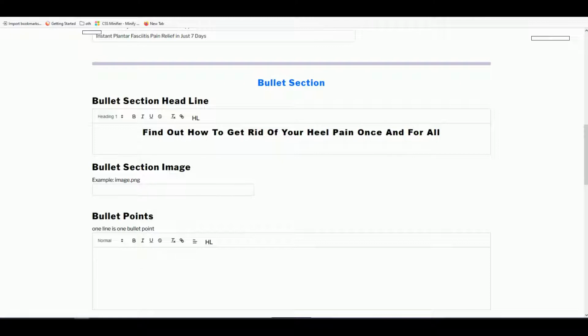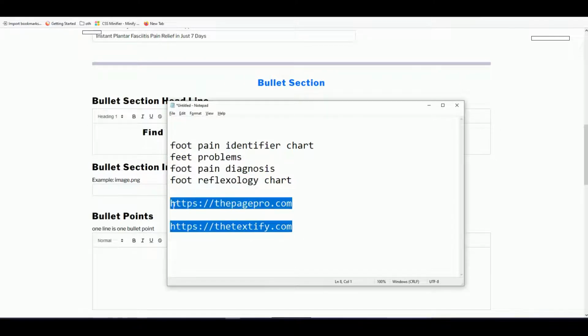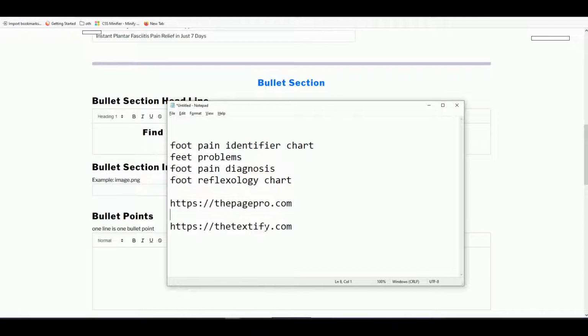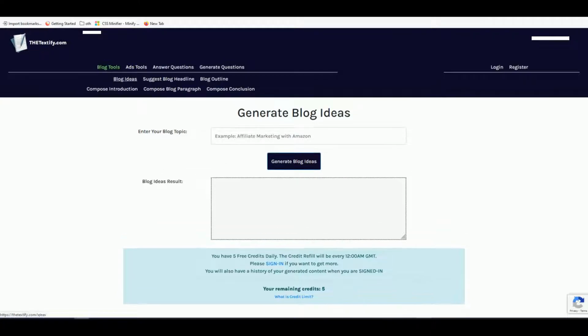If you want to get information for the bullet points, head over to Textify.com, which will assist you in creating your landing page and your campaign. Just remember these two websites will be very helpful for your affiliate marketing. When you go to https Textify.com, you will land on this page and it will give you ideas on what you will be putting on your landing page. For example, in blog tools, it's originally for creating a blog post, but you can use this also for completing your landing page.